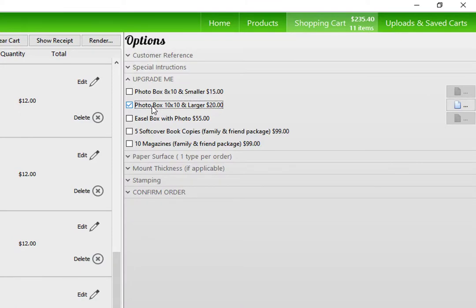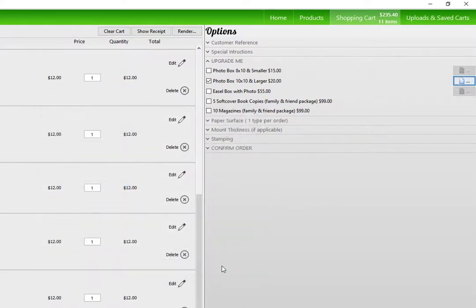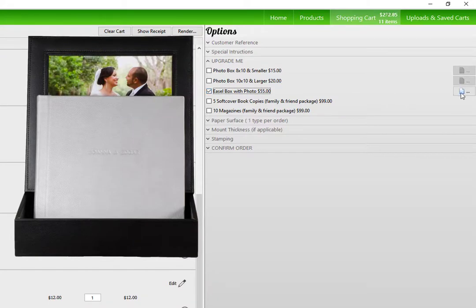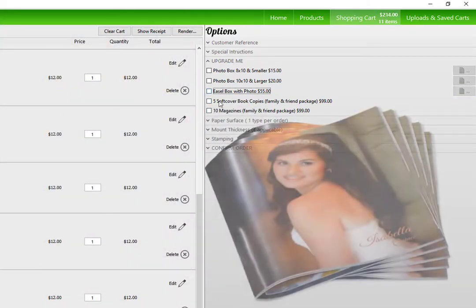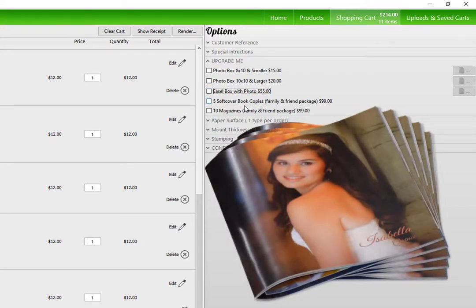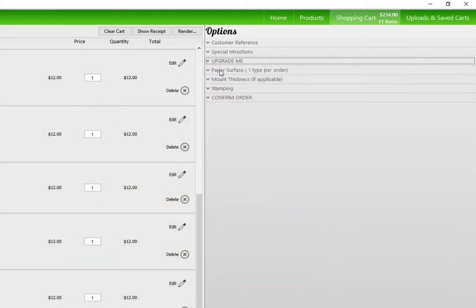If you want us to use any specific image for the cover, you can choose and browse here on your desktop. Or if you're getting a photo cover already, we can always use that same photo from your cover. If you want an easel box, select here, select the photo. If you want 5 soft cover copies, you can choose it here, or 10 magazine copies, choose it here for $99 extra. Okay, heads up now, the next options are essential for completing your order.